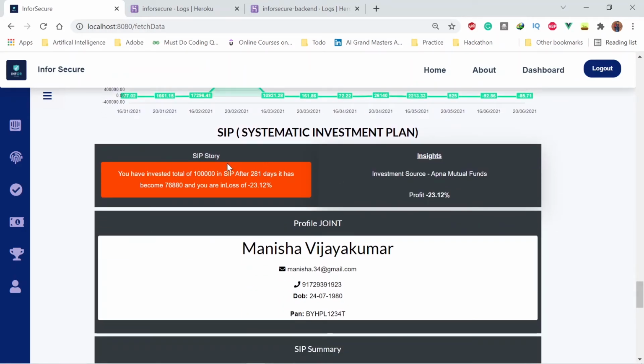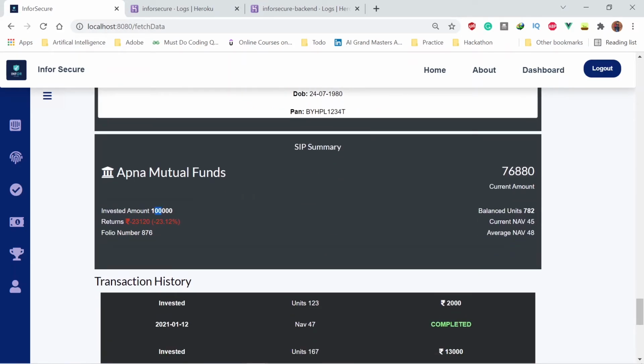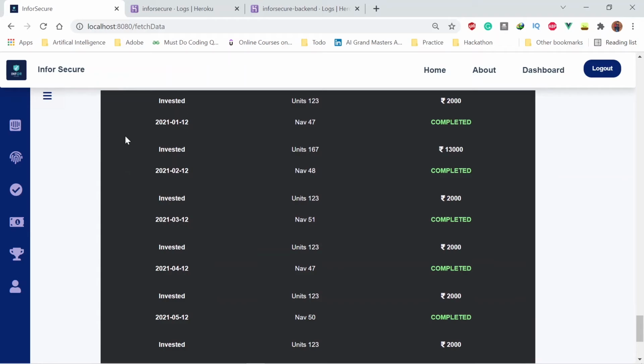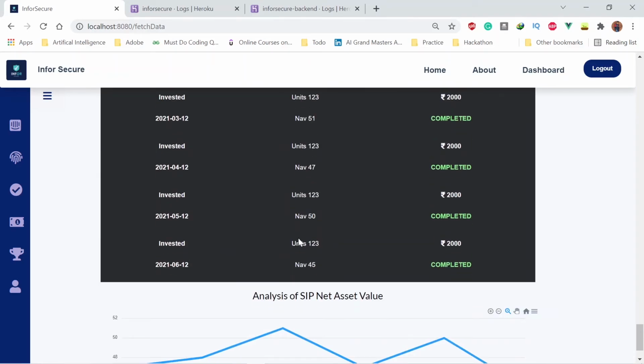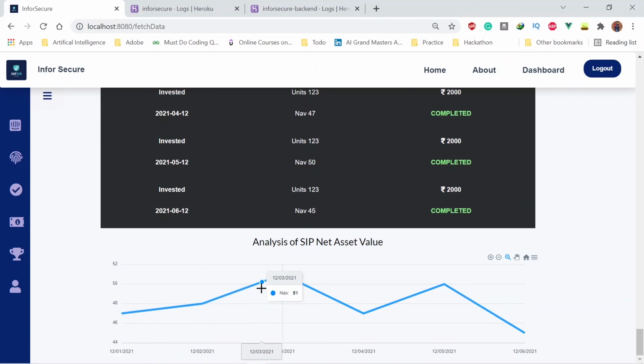The next thing is SIP, which is the same. I invested 1,000, and after 281 days it has become only 76, so I'm actually in a loss of minus 23%. Here I can show that my investment is 10 lakhs and the current amount is only 76,000. It shows basic balance, units, net asset value, and the previous transaction history of the particular customer on each date. It also displays how the net asset value fluctuated from past to present.